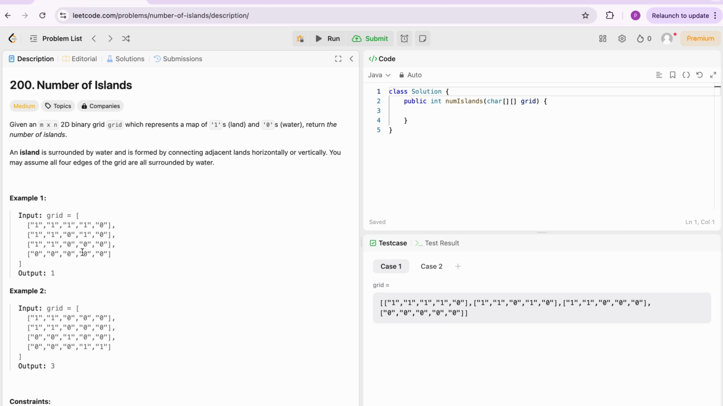We have a grid, an m by n 2D binary grid, with m rows and n columns, which represents a map of 1s, which is land, and 0s, which means water. Wherever there is a 1, it is land, and a 0 is water. Return the number of islands. An island is surrounded by water and is formed by connecting adjacent land horizontally or vertically.